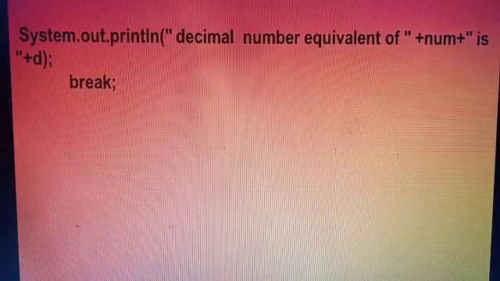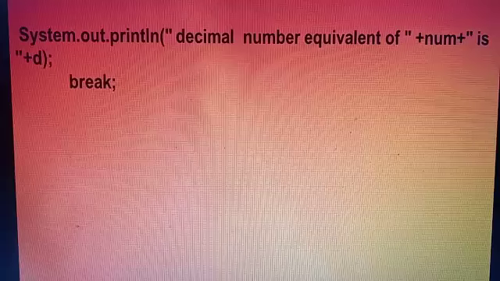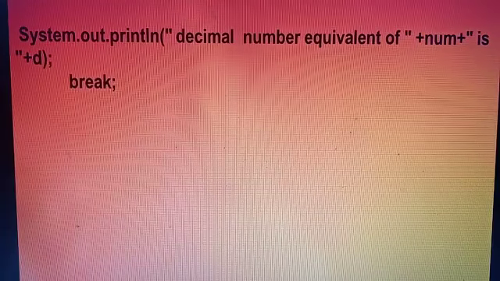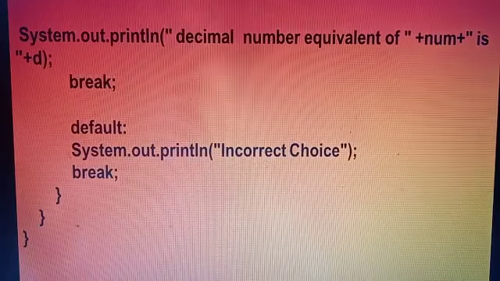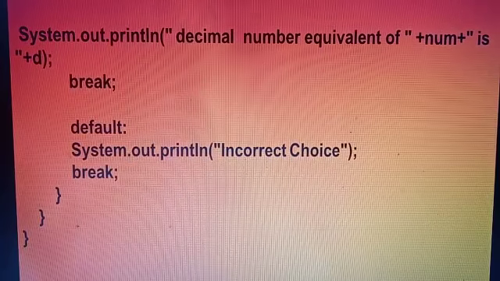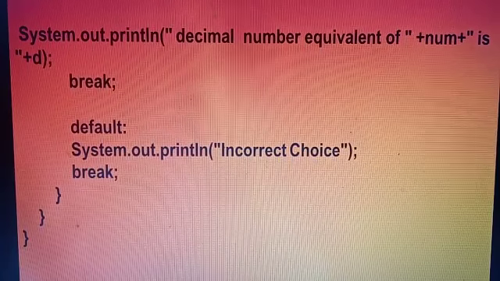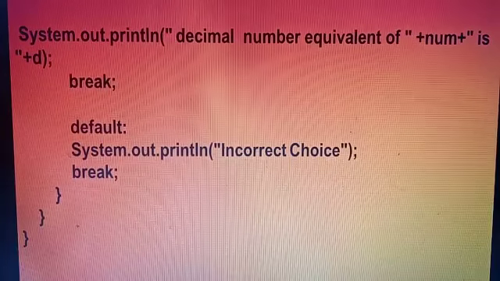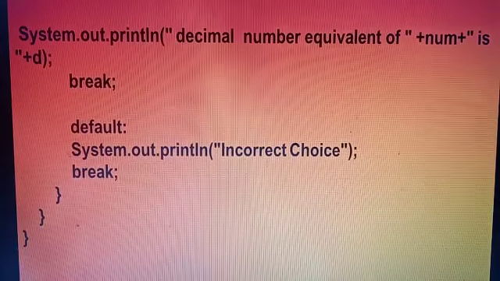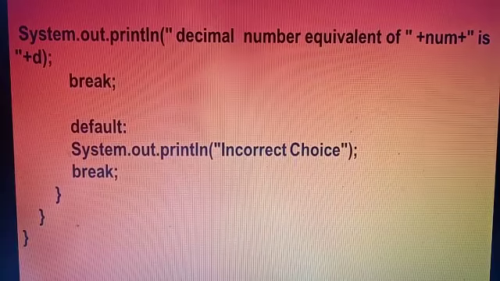Then System.out.print: decimal number equivalent of number is d, then break. Then default: System.out.print: incorrect choice, then break. So in this way you can do the conversion of decimal number to binary number and binary number to decimal number in Java programming.